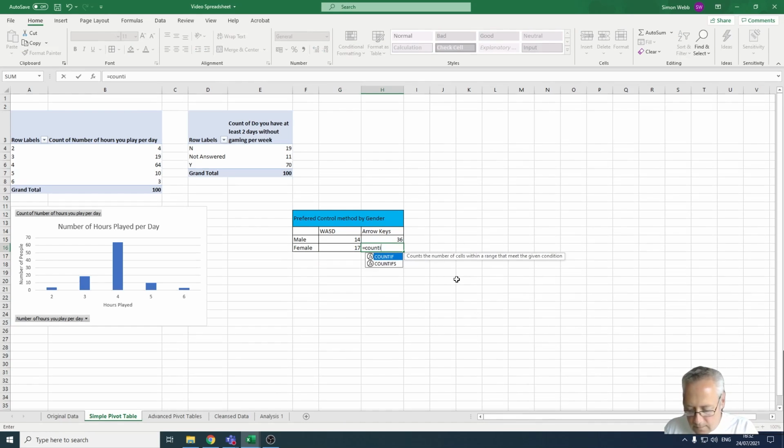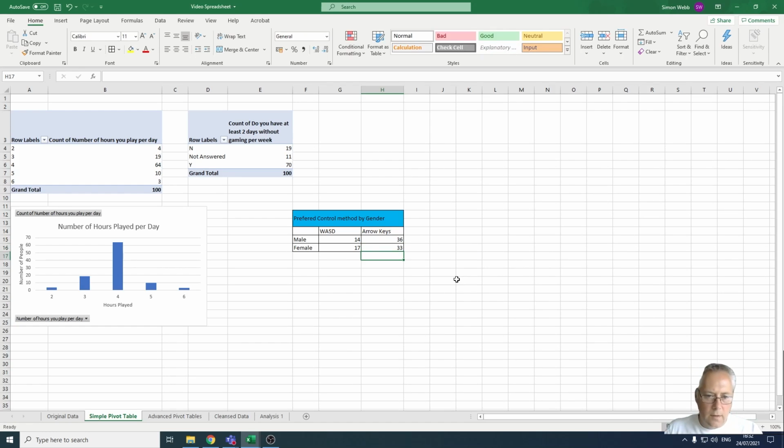And finally, equals COUNTIFS. We're going to open a bracket, we're going to go gender again, comma, open speech marks F, comma, movement, comma, open speech marks, arrow keys, close the speech marks. Okay, so there are 33 there.